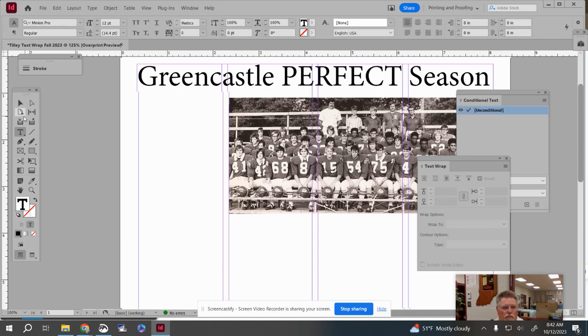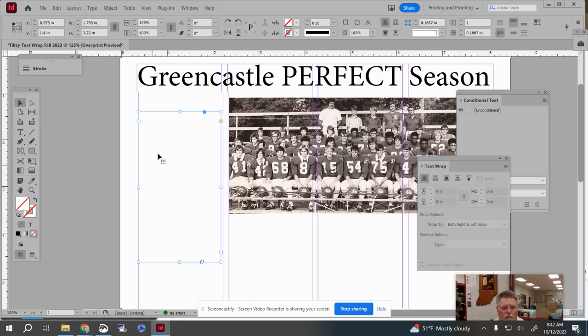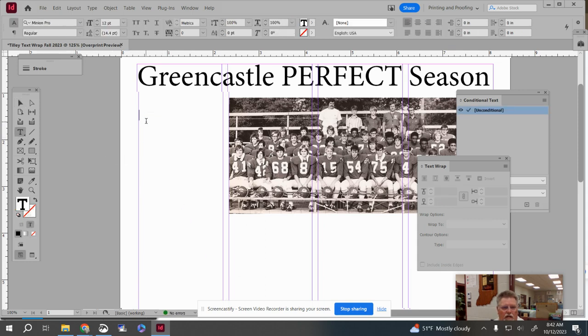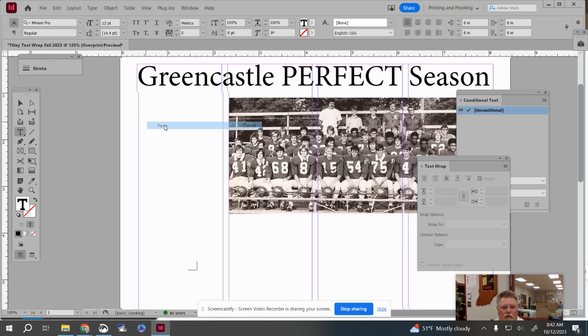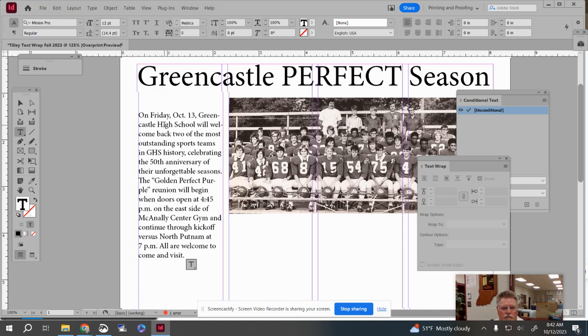Let me get it out here. Come on. There you go. And I made a little text box. This is called the text box. And I'm going to take my T and just click inside here and hit paste. And right there it is. And there is part of the article. Okay. It's not all of it, but it's part of it.